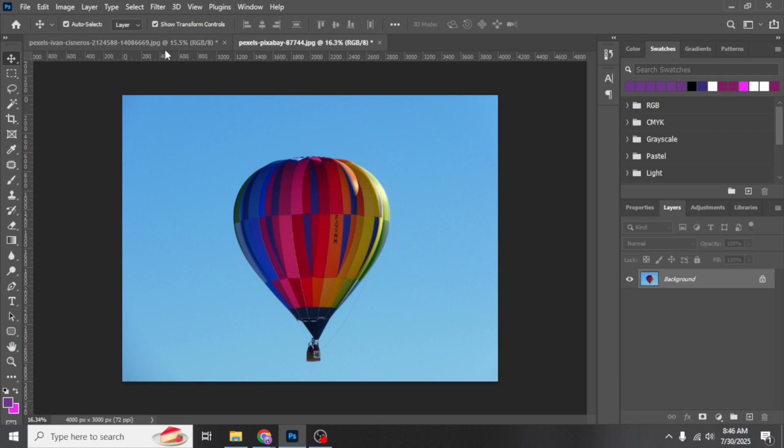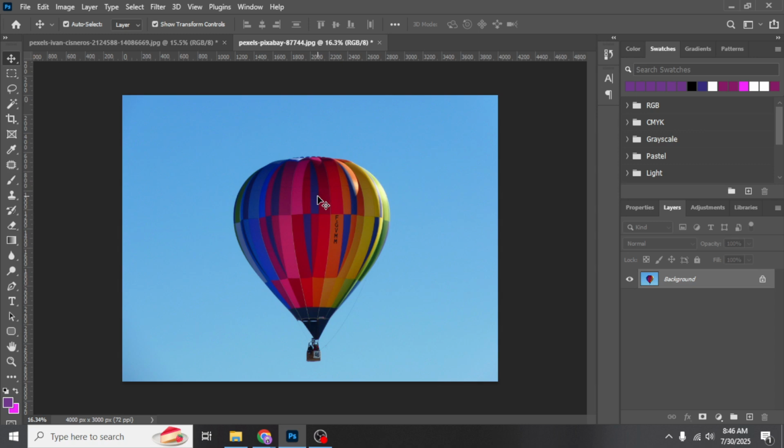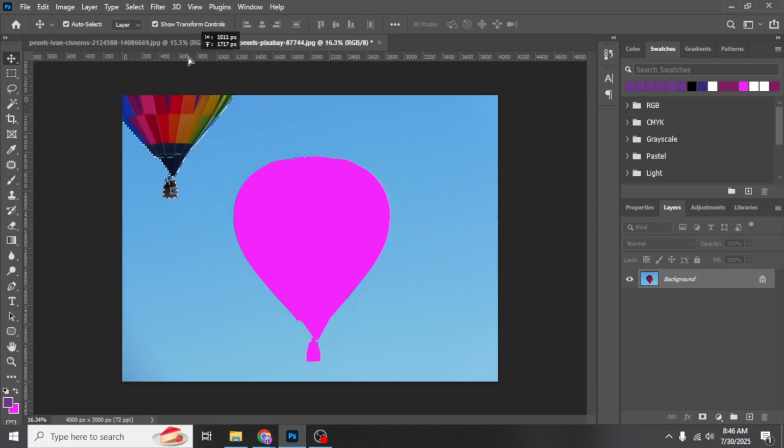If not, simply drag and drop one image onto the other one within the workspace or use the Place Embedded command found under the File menu. This will ensure both images are within the same document, neatly sitting on separate layers, making the blending process smooth and hassle-free.